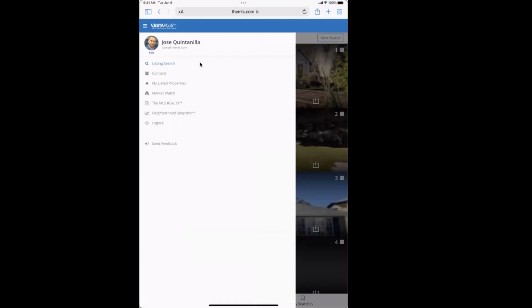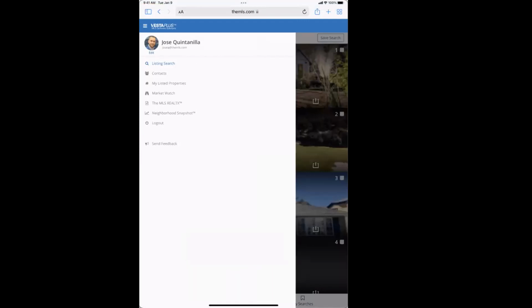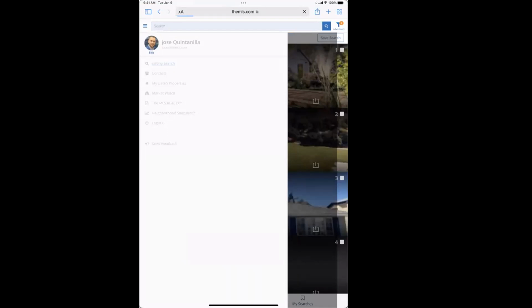So the first one is listing search. Whenever I want to go back and start a new search, or I want to access the main search page, I can tap where it says listing search. And you'll see that it'll take me back to the beginning where we started a search. So it'll start a brand new search, and I can go ahead and run a new search.